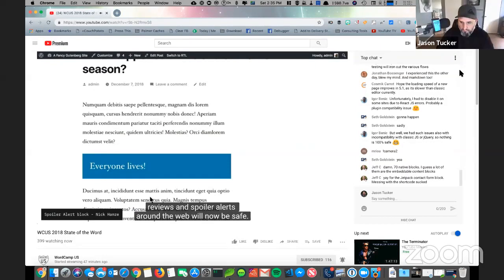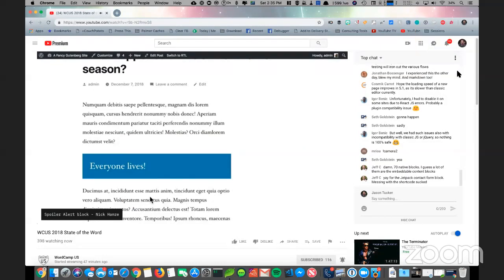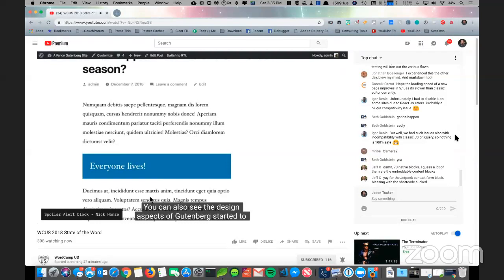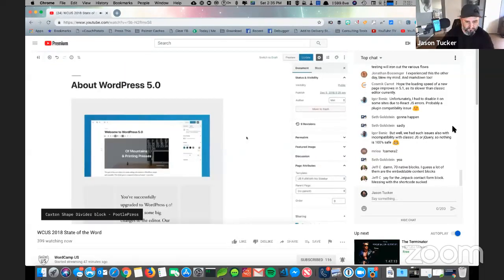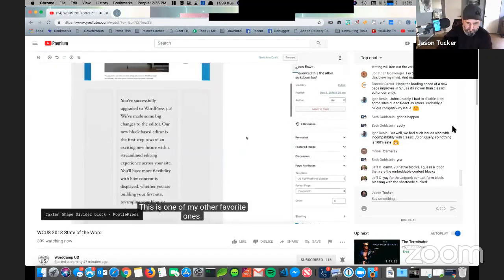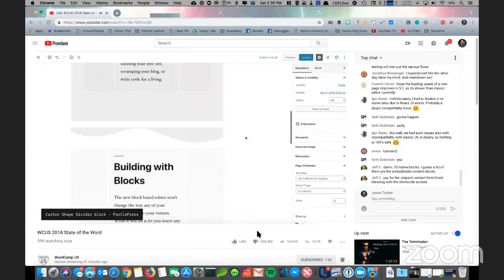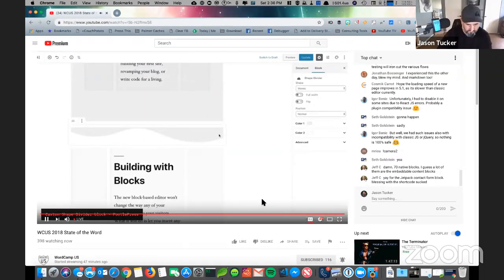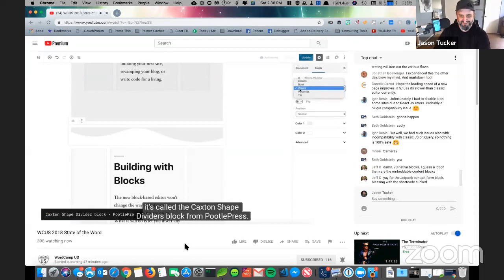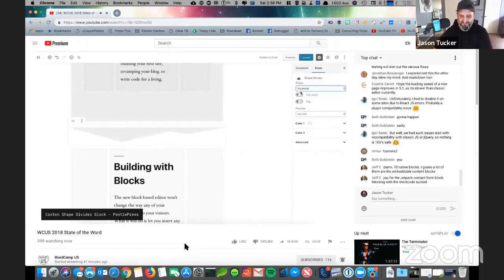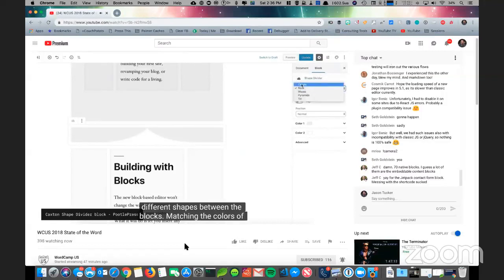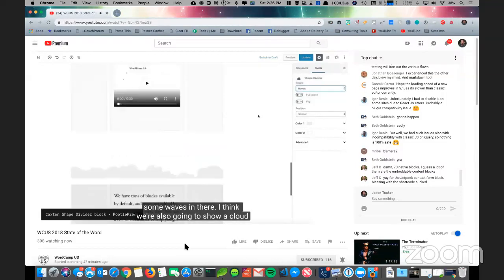We've also seen the design aspects of Gutenberg start to be really taken advantage of. Spoiler alert block. Other favorite ones I've seen so far. Called the Caxton Shape Divider block. So as you can see, what they're doing is choosing different kinds of shapes that can go in between the blocks. Why do we want a shape divider block? For design. We got some waves in there. Is it cool or is it weird? One which I really like.